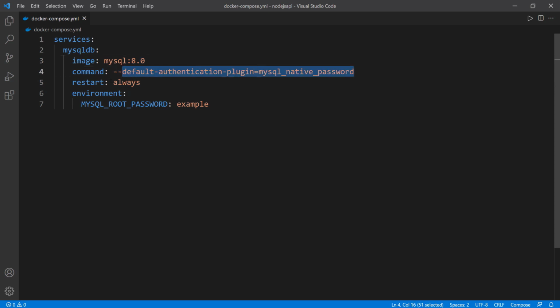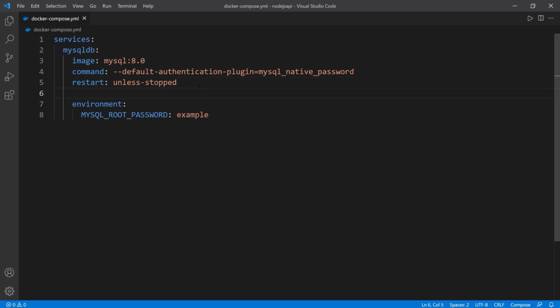And for the restart, I'm just going to change this to always, and I'm going to say unless stopped. Okay, so we're not gonna always restart this. We're only gonna do that whenever this is stopped. Okay, so if it's stopped, then go ahead and rerun it. And then another thing I want to set is some volumes.